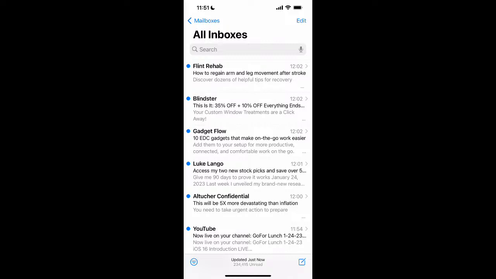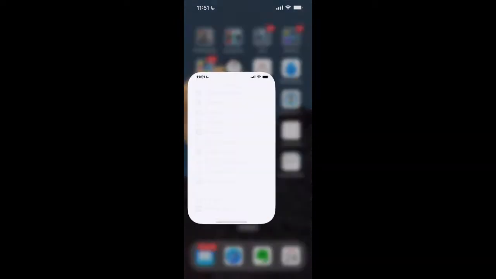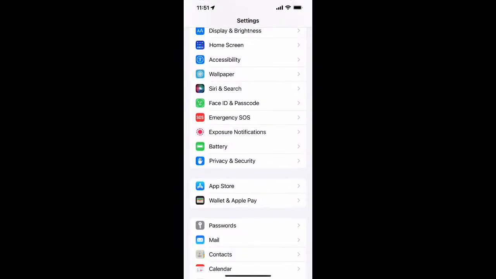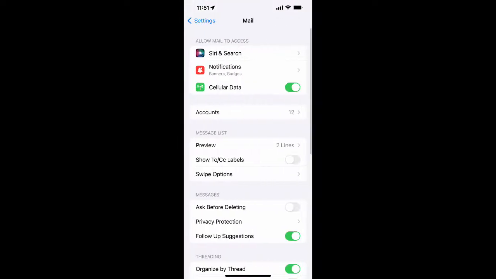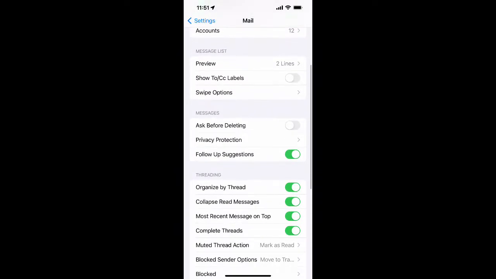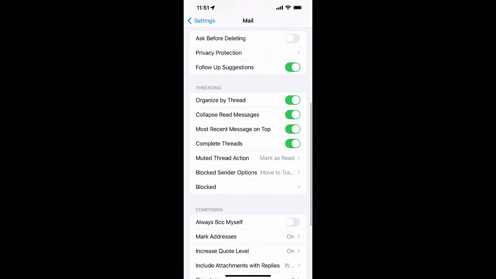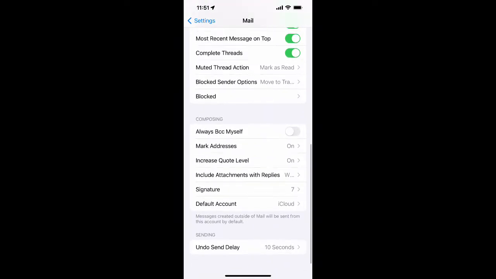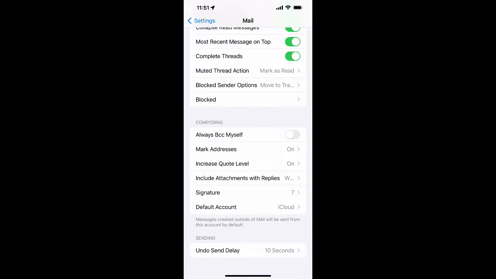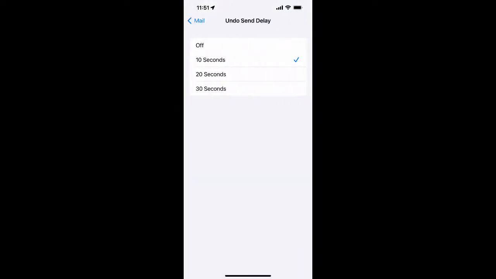So let's talk about that. Now we're going to go to Settings. We're going to go to Mail here, which is right under Password towards the bottom. And we're going to go to Undo Send Delay at the very bottom. You can see it was only set for 10 seconds. So that's why it disappeared. We're going to set it for 30 seconds. And then we're going to go back to Mail.